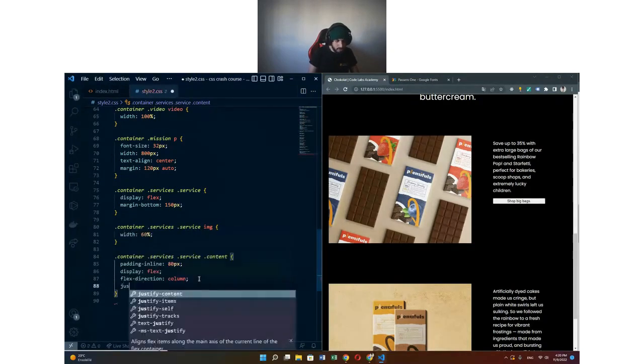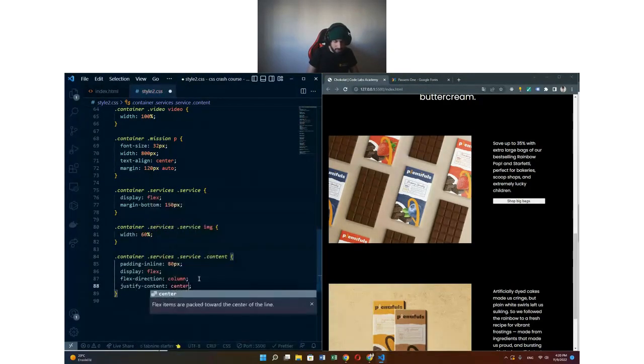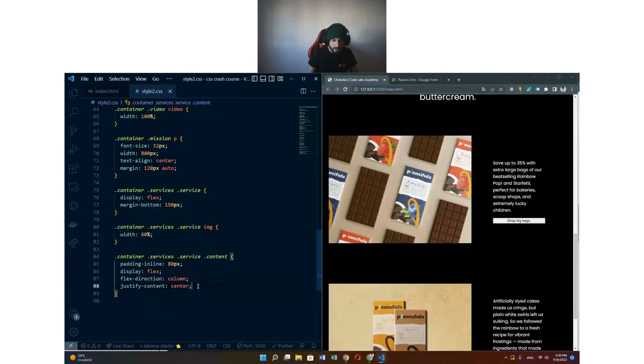And then I'm going to justify the content to the center. Actually, justify content works on the horizontal axis if the flex direction is a row. So the center will be centered horizontally. But if the flex direction is column, it's rotated 90 degrees, so justify content will be aligning the elements on the vertical axis. And with this, I just centered my elements vertically.